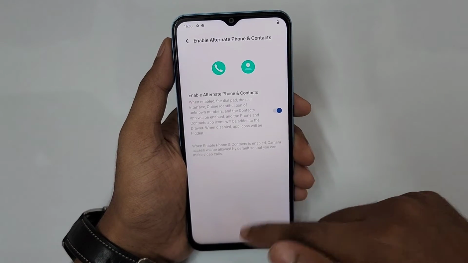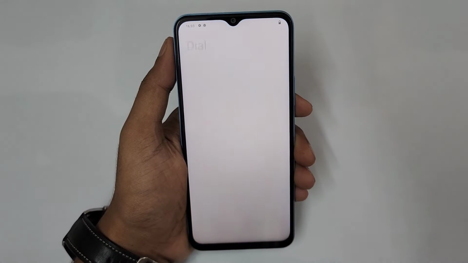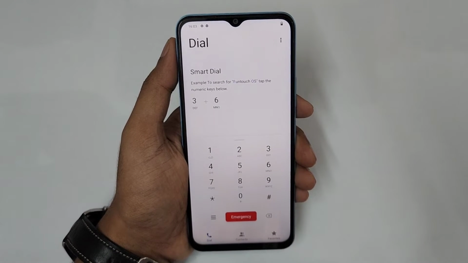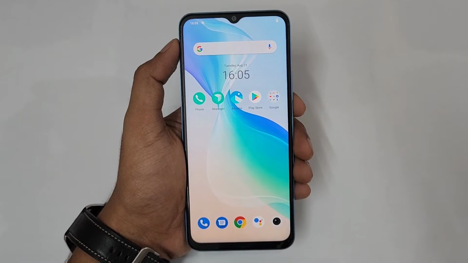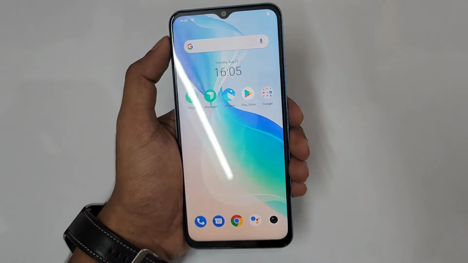And now you can see that this is the Vivo dialer, so you can do the call recording without any announcements. So that's really cool. Now let's check the most interesting features. Now let me lock my phone.